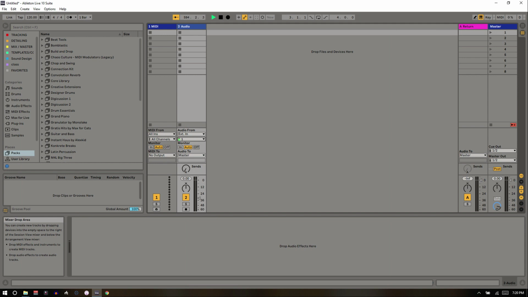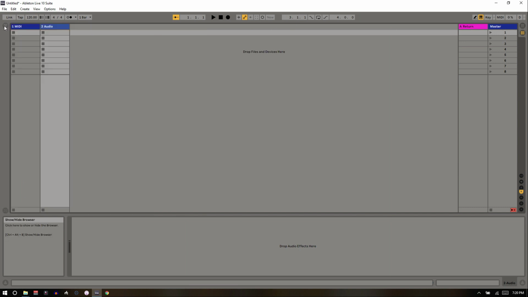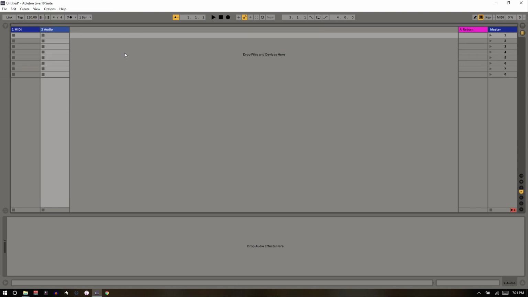Okay, so we're going to start with some things that are slightly out of the signal flow just because I want to cover some of the interface stuff that might not be working the way that you want. So let's start off. You might not be able to see the stuff you want to see, right? So say these things are gone, or some part, maybe your browser's not there and you don't know where your browser is and your help's gone and whatnot, and all this stuff is gone. You're going to find up in View, you can turn these things back on, right?